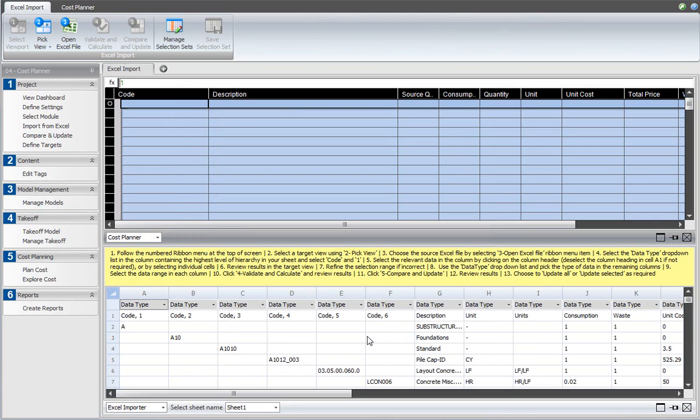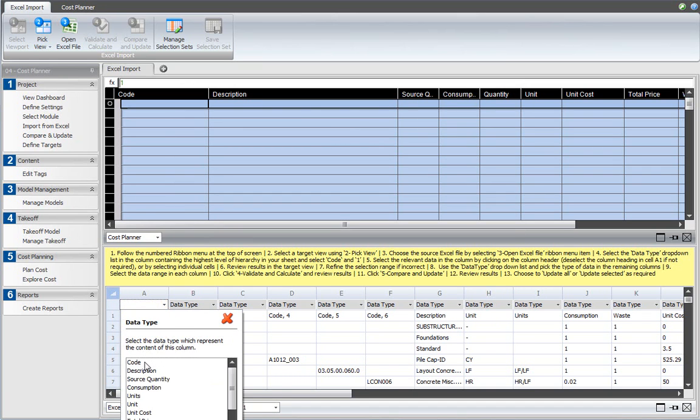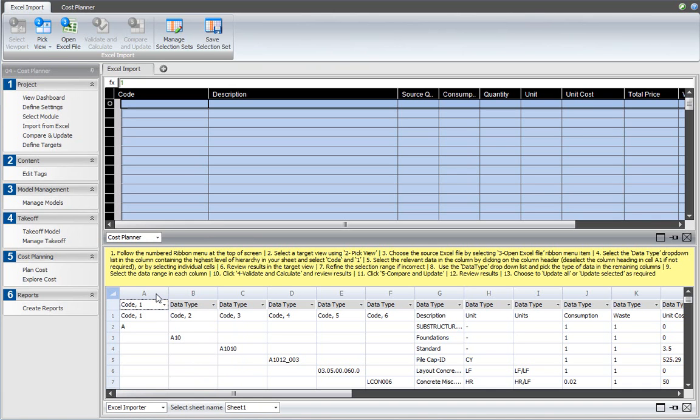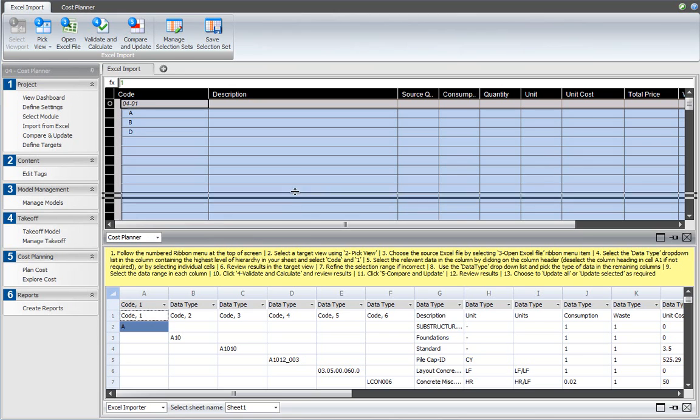The content that we look at is the content in sheet 1. You can change the sheet that is currently active with the sheet selector. The next step is to select the type of the data in a specific column. For column A, we know that it's a code. After selecting the code type, click on the column header and remove any cells that are containing information that is not desired in the target view.